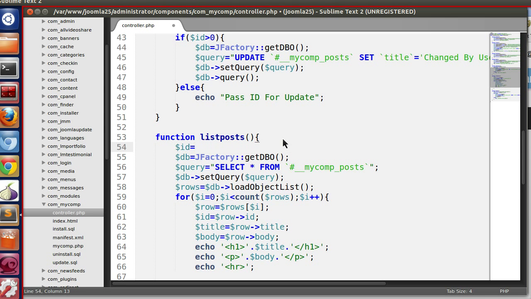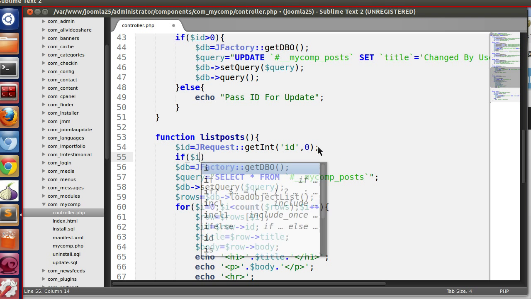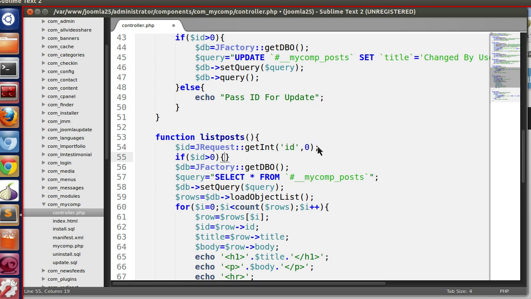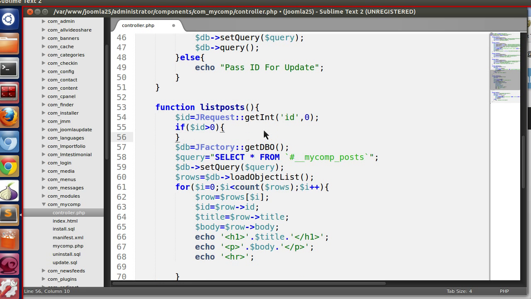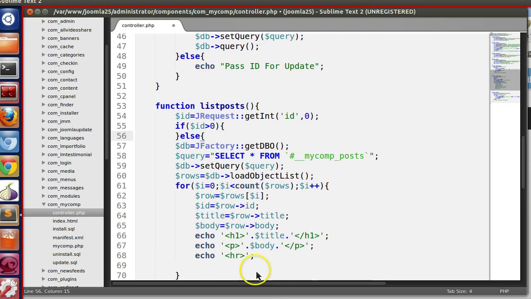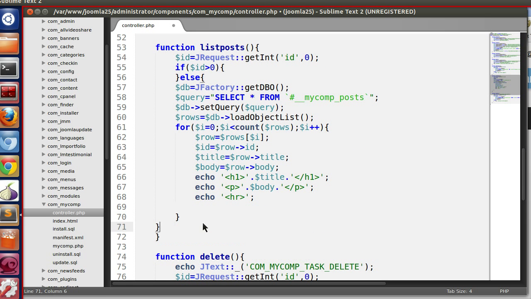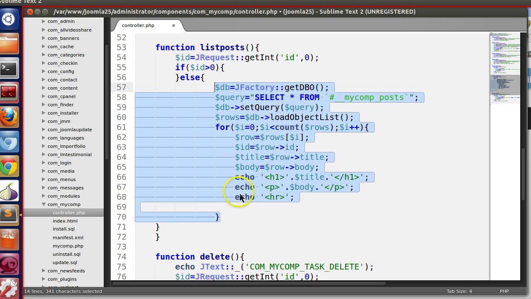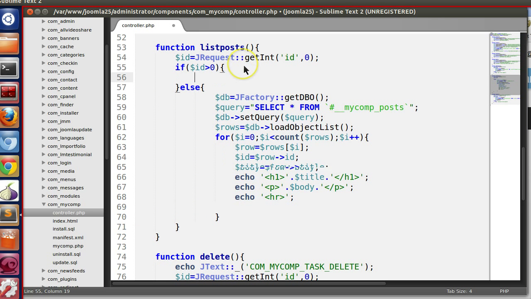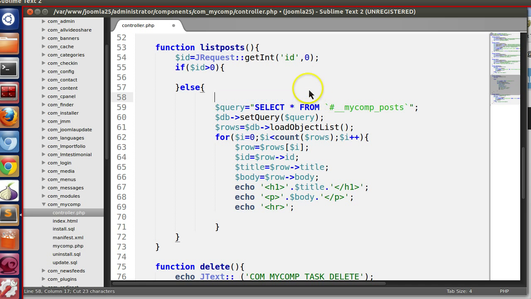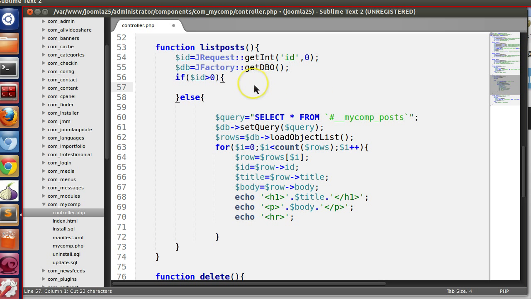So we can achieve this like, let's check: $id equal to JRequest::getInt id. If id is not passed, then we'll assign it 0. So if $id is greater than 0, that means somebody passed the id, so here we will do one thing, and if not passed, we will execute this code, the listing code. So this will list all the posts, but here I cut and place it above so that these two blocks can execute.